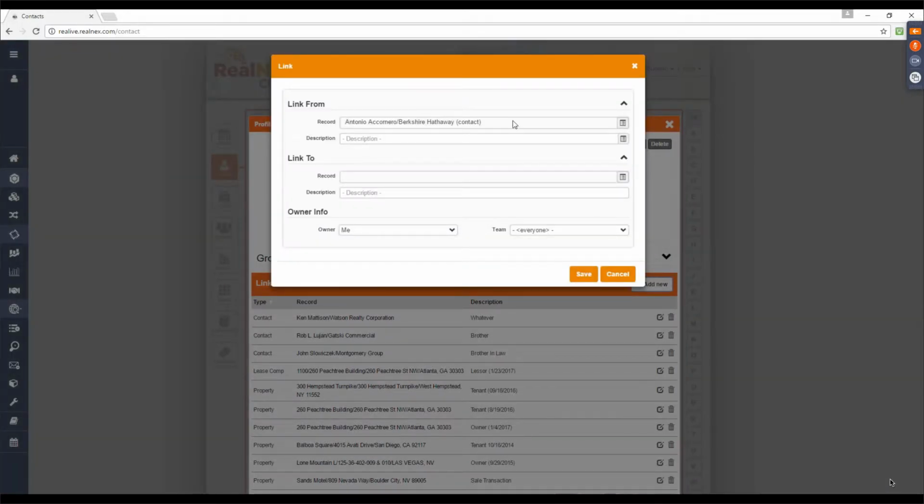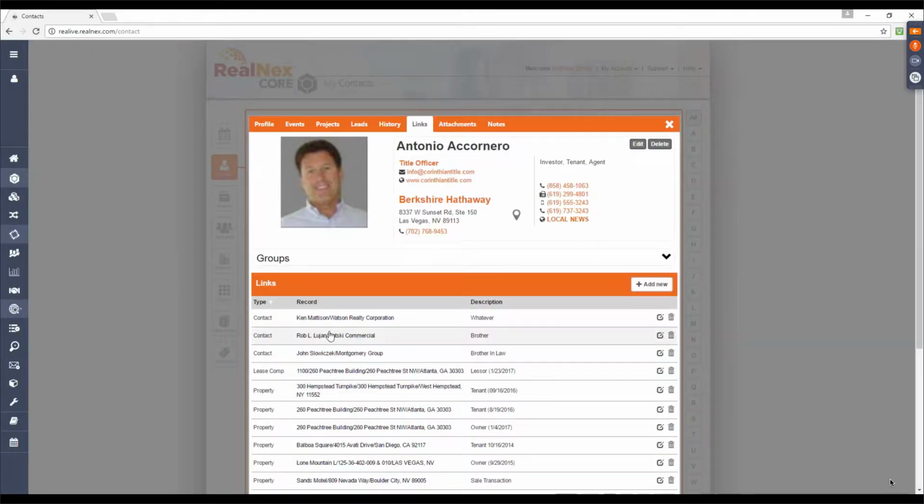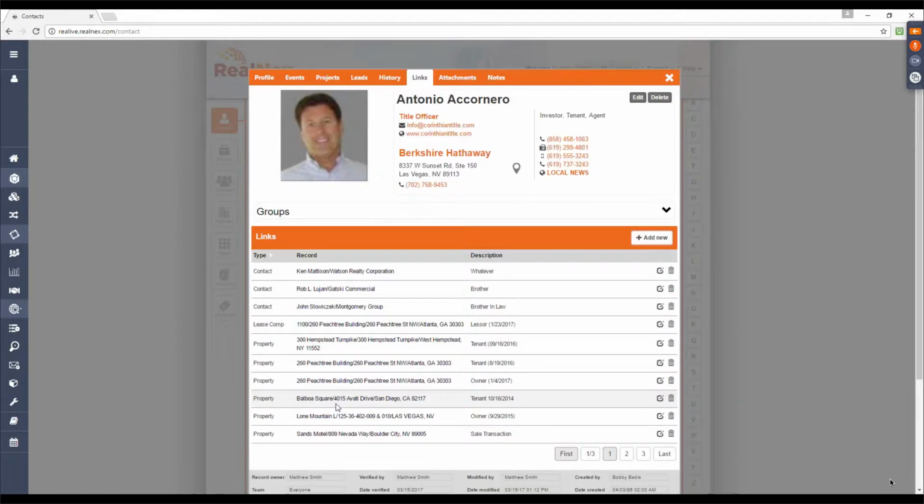So I can link Antonio as a contact, put in a descriptor for what he is, and then link it to any other record. I can link it to a contact, a company, a property, a space, and then put in a quick note. What you can see is that I've linked him to a couple different contacts, some properties, some comps. I've got quite a few different things in here.